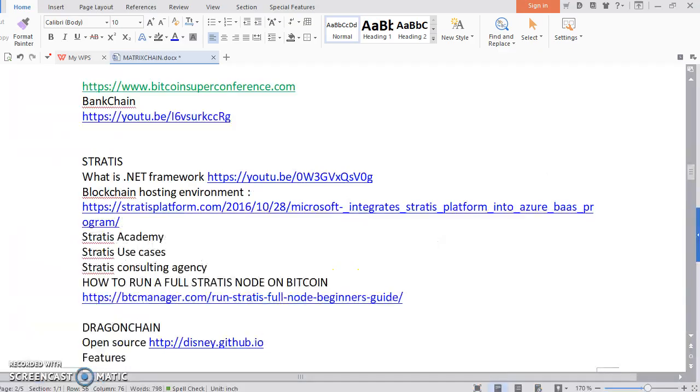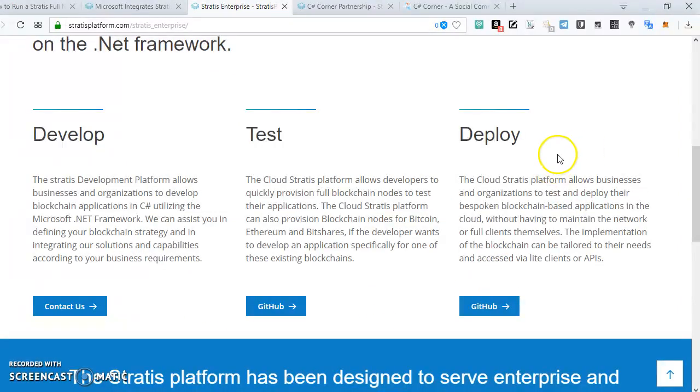Now, you'll be able to run a full Stratis node on the Bitcoin network. I will put the link below on this. And then you can deploy. The Stratis platform allows businesses and organizations to test and deploy their bespoke blockchain-based applications in the cloud without having to maintain a network or full client themselves.